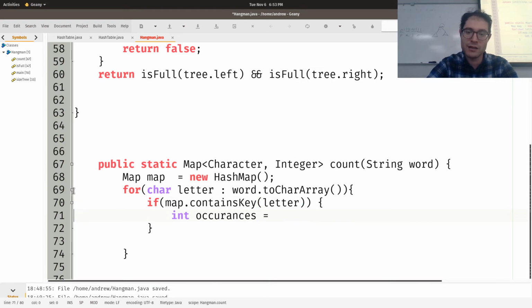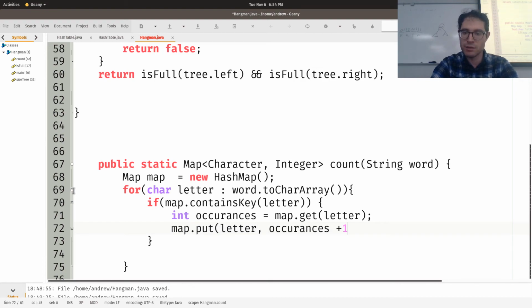So if map.containsKey(letter), that means we've already seen the letter. Let's get how many times we've seen it: map.get(letter). So we've seen it occurrences number of times, and now we've seen it one more time. Let's update the map with that: map.put(letter, occurrences + 1). As you saw on the quiz today, you can put that into one statement by dropping map.get(letter) in place of occurrences.